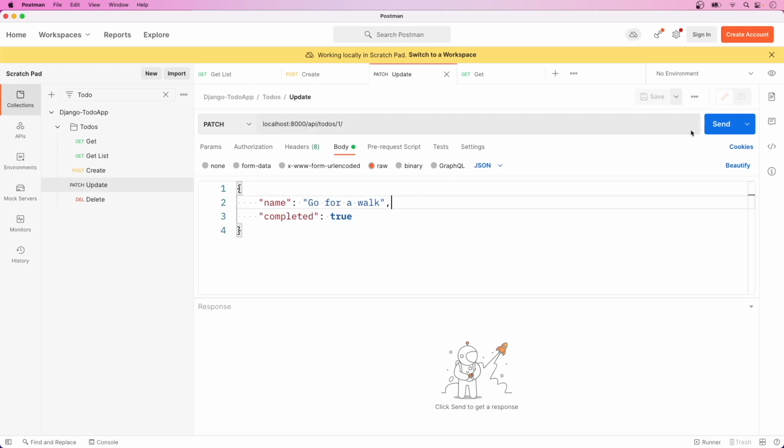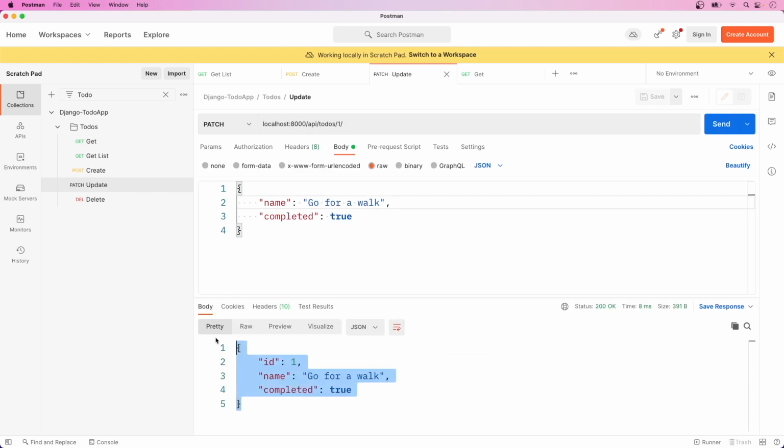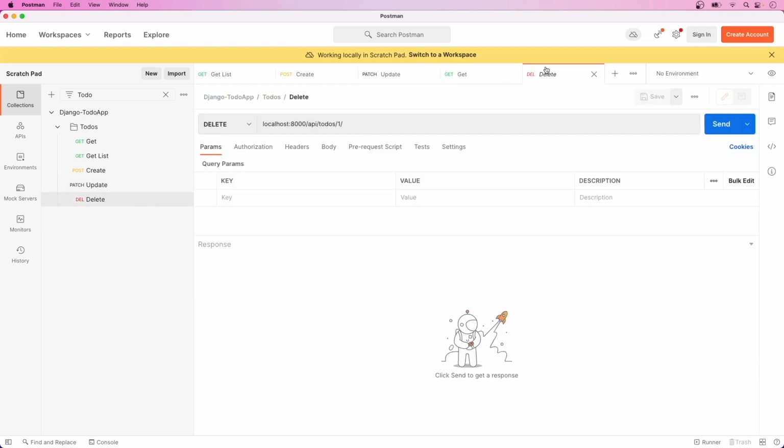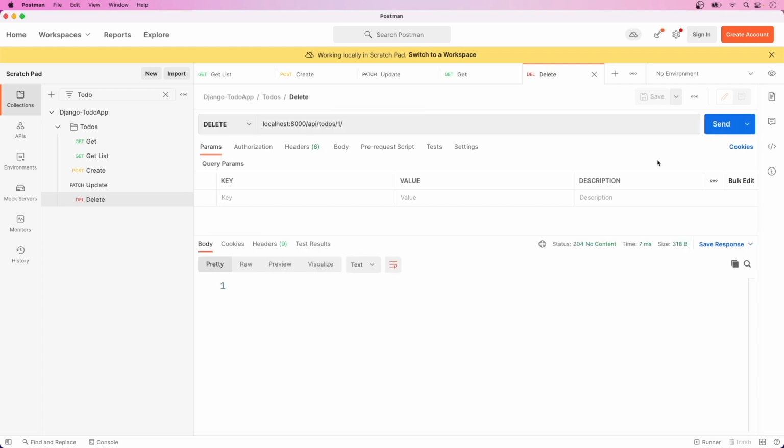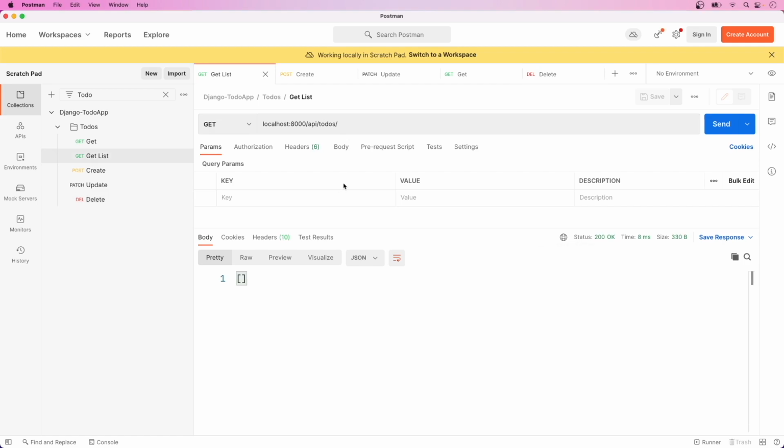We can also update this to-do to a different name and mark it as completed. So if I send the request, I will get back the updated to-do. Finally, I'm going to delete this to-do. So I will say the ID is 1 and send the request. And if we get back 204 No Content, it means that the to-do is deleted. If I use the getList API again, I should get back an empty list.